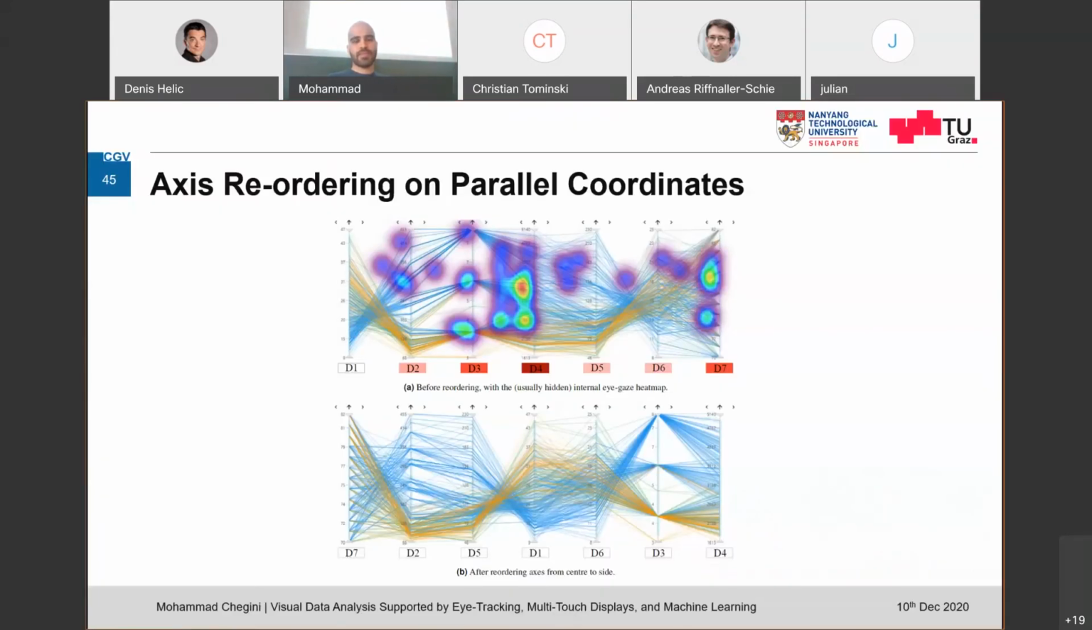This is the version with the gaze inputs visualized with the heat map. And as you can see, the left one was D1, but we put it in the middle. The reason behind this is that it is shown that the ones in the middle are usually better explored than the ones on the left or the right side of the parallel coordinates. And we assume that the user didn't explore them because they were not visually available.